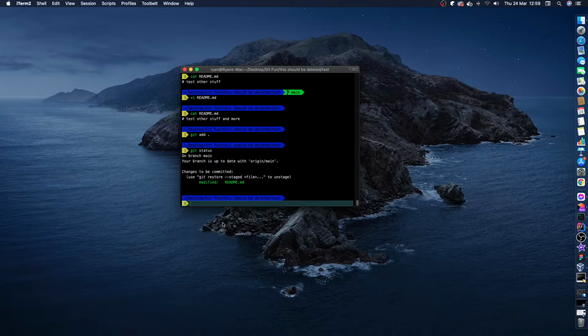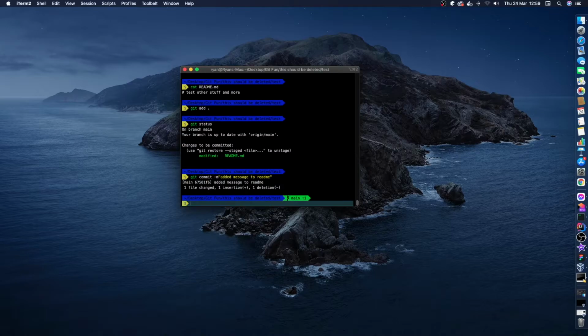So the next thing we need to do, once it has been added, is commit these changes. To commit these changes, we just do git commit -m for your message. Your message would hopefully be something meaningful, but we'll just say added message to README. That's going to be our message, and that message is going to appear within GitHub. So if we just hit enter on that, everything looks fine.